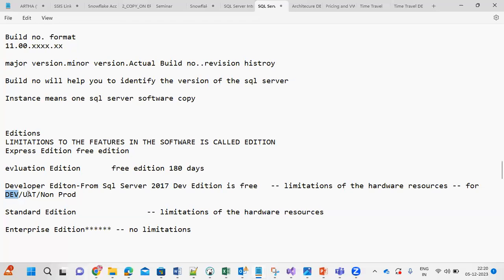But the dev environment and the UAT environment will have very little data. It will not have updated data. That's why this is a developer edition, used for the dev environment and the UAT environment.